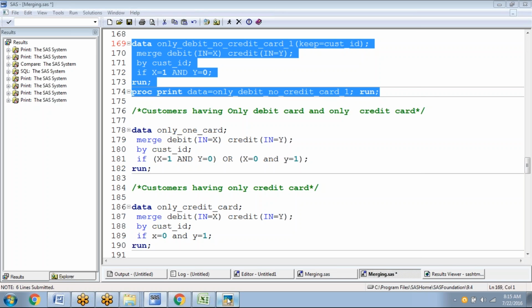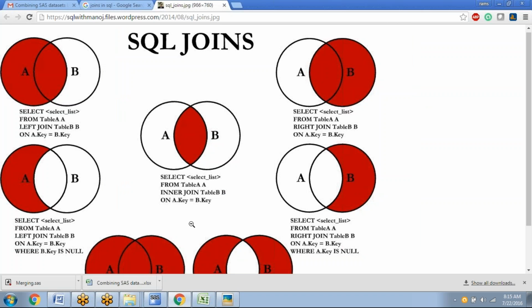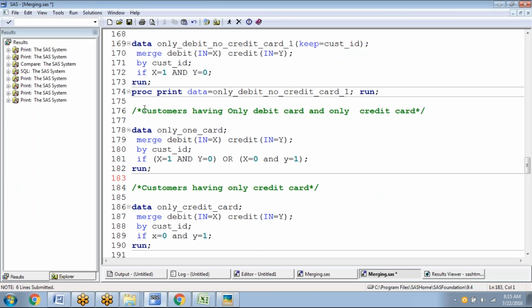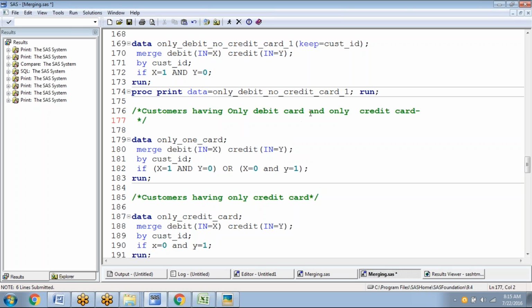Now which one is that? This one. So we are done with 1, 2, 3. Let's see the fifth one. Customers having only debit card and only credit card. Customers having only debit card or only credit card basically means customers having only one account, right? Customers having only one account.